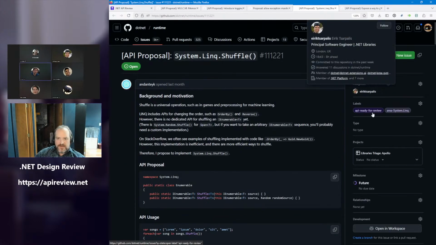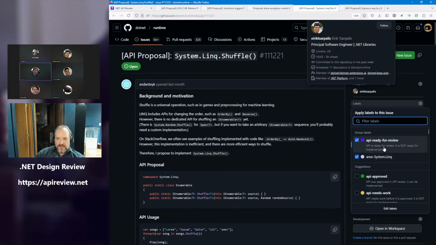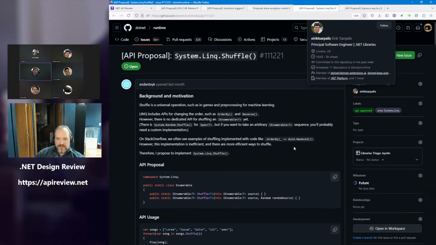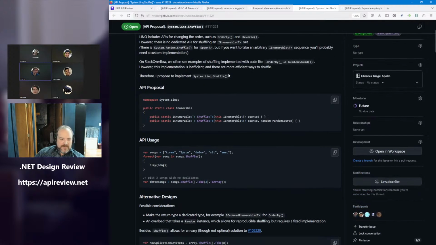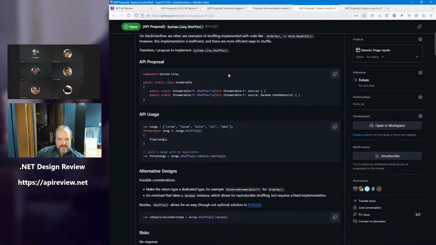So to my comment in the previous issue about wanting analyzers, do we want to go and add analyzers for things like looking for, I see people do OrderBy GUID.NewGuid and things like that. Do we want to push people to APIs like this from those patterns?